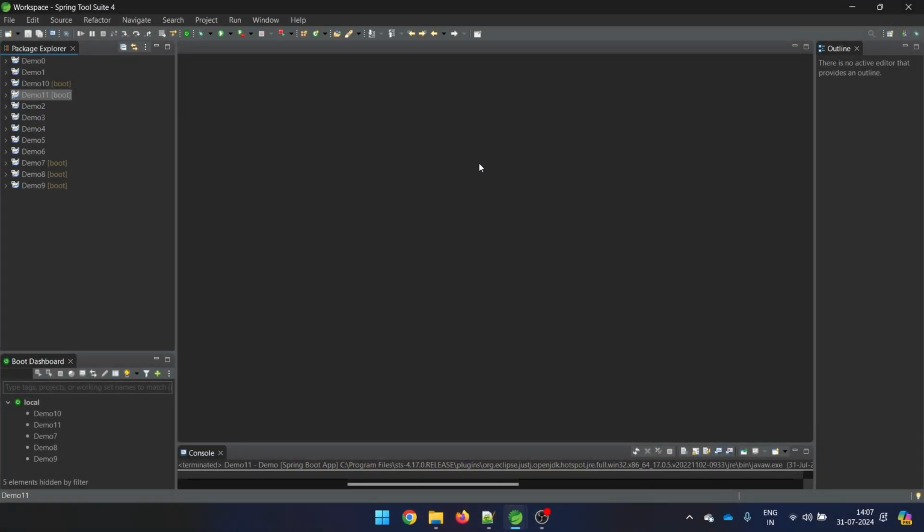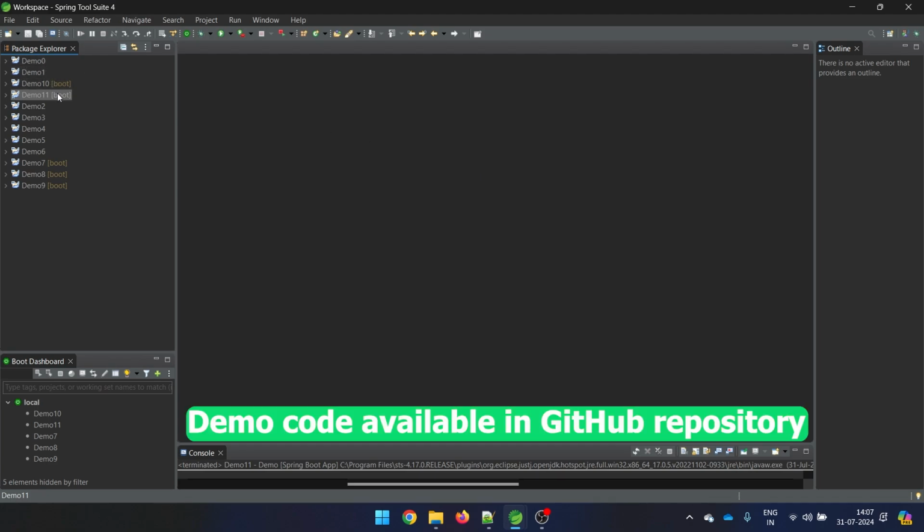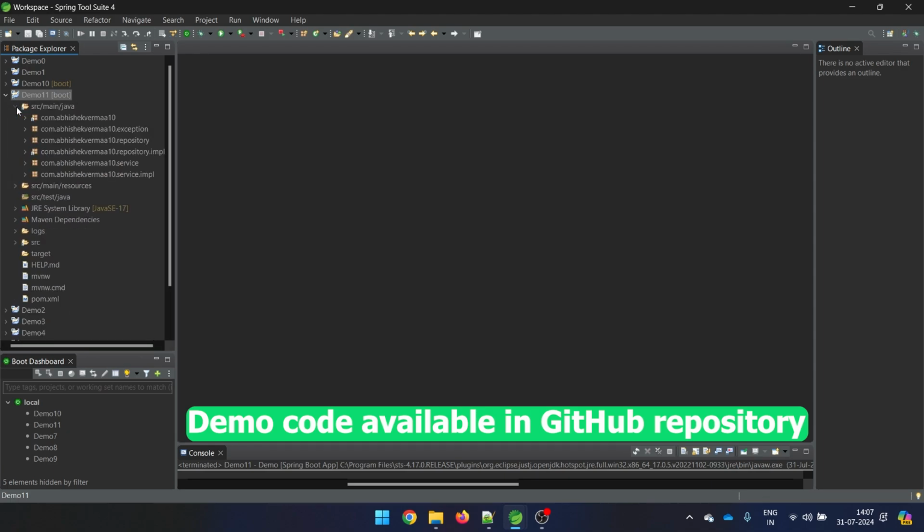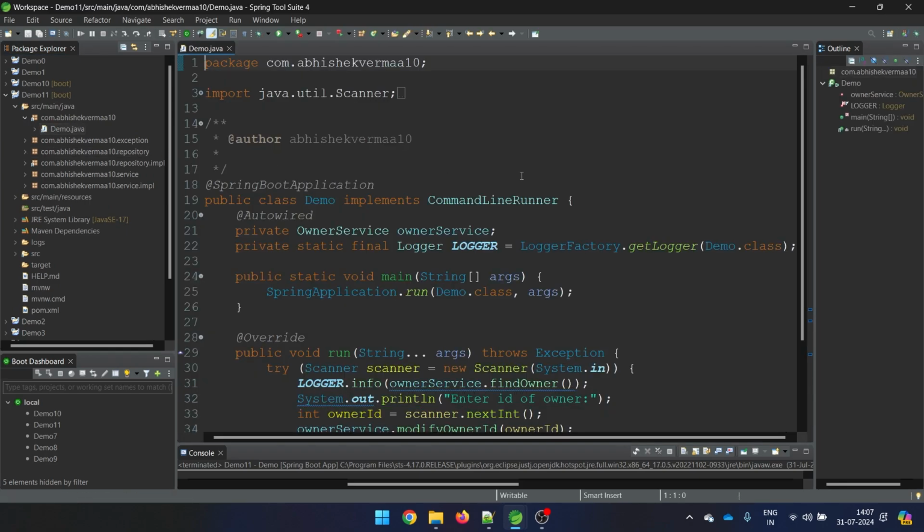So now we are in the IDE, and as you can see, I have already copied demo 10 and made it demo 11. I hope that you have already watched the previous video where we created this demo 10. Now going for this demo 11, I will directly execute the code once so that we can ensure that whatever is currently available in my code is working fine.